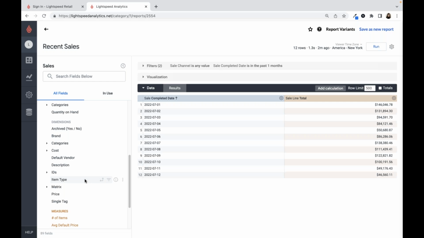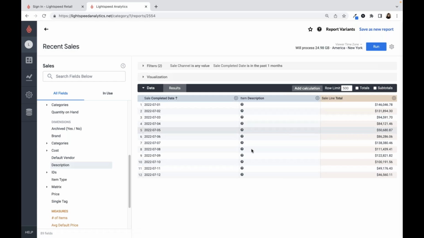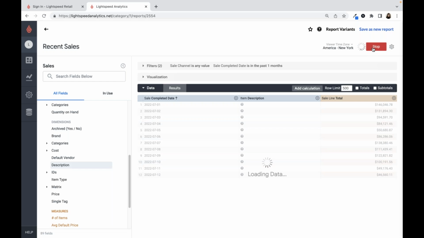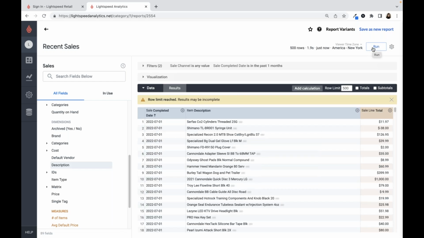So to customize this report, we're going to find the data point we're interested in, and we're going to click on the word. So let's say I want an itemized list of what's sold. So I want the item description. In clicking on that, it will add it as a column, but it's populated with a list of question marks. So in order to reload this data again, you're always clicking on run after every few changes that you make in the report. And then we've got the item descriptions loaded up.